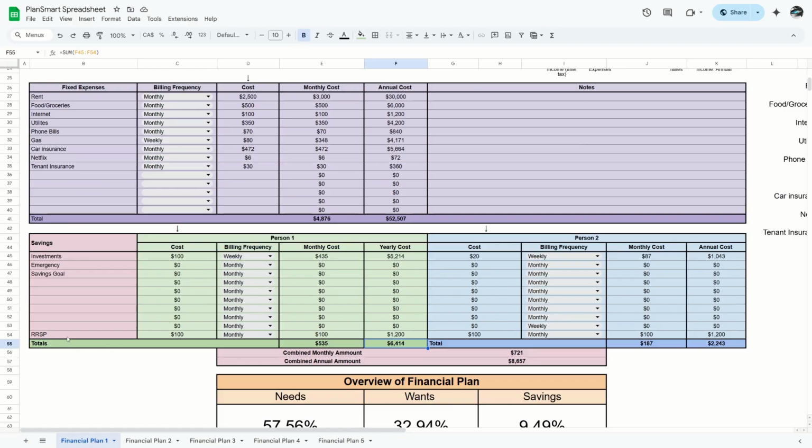And you also have a spot specifically for your retirement. So this will do something with the taxes, but we'll move on from there. Then you can see the combined monthly amount for both person 1 and person 2 for the savings section. Same thing for the annual.